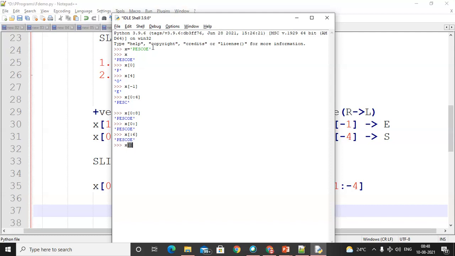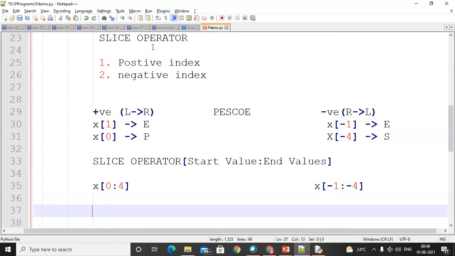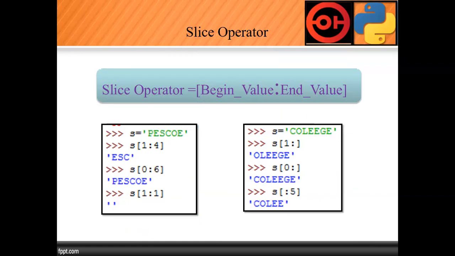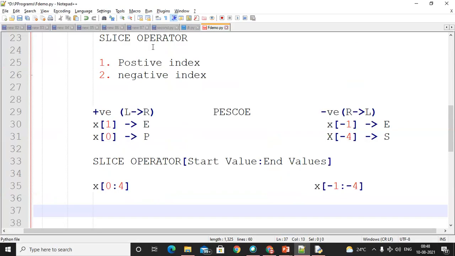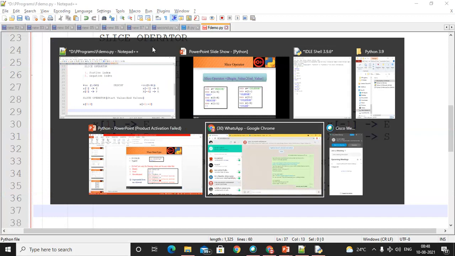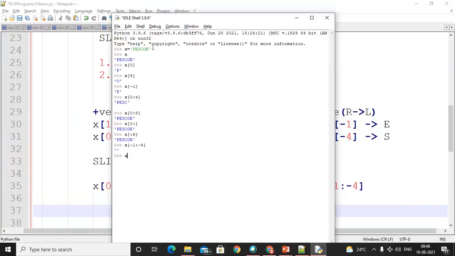So x of -1. Just one minute, x of negative. It does not work for negative with reverse order. So just one minute, I did that practical. Check for that.